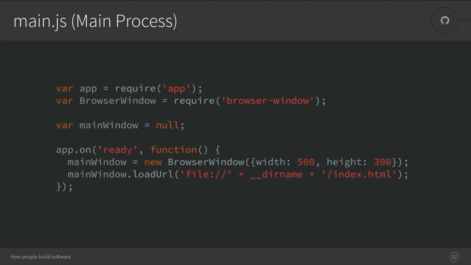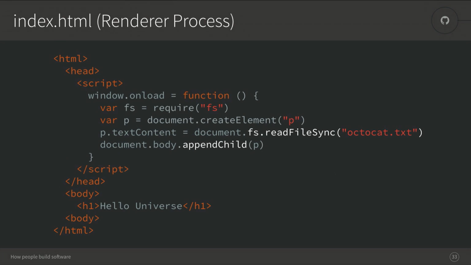And then the other is browser window. And so when the app is ready, you create a new browser window. You give it some dimensions, and then you tell it to load that index.html file. This is an index.html file, but our browser window renderer process is loading it, which means we have full access to all of Node.